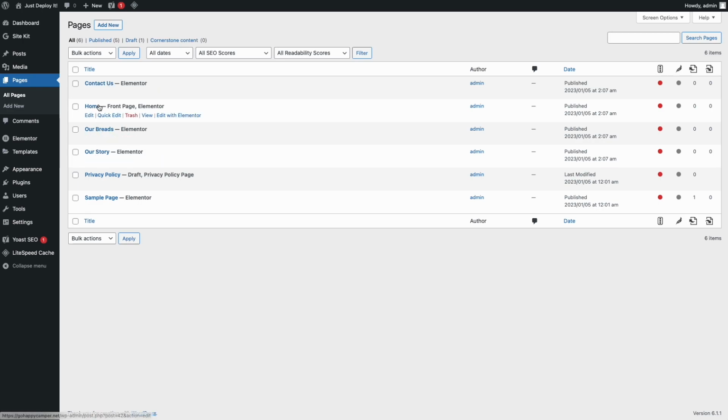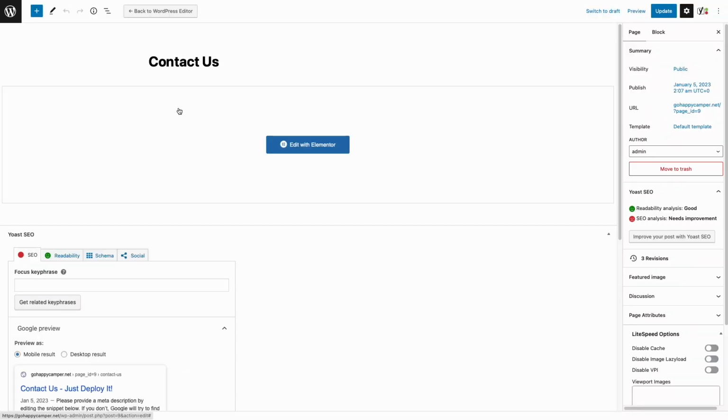If you hover over each of the names, you'll see that you get this little sub-menu that pops up. Edit, Quick Edit, Trash, View, Edit with Elementor. If you click Edit, it's going to take you to the WordPress editor. This is the standard editor that comes with WordPress, but it's not Elementor.